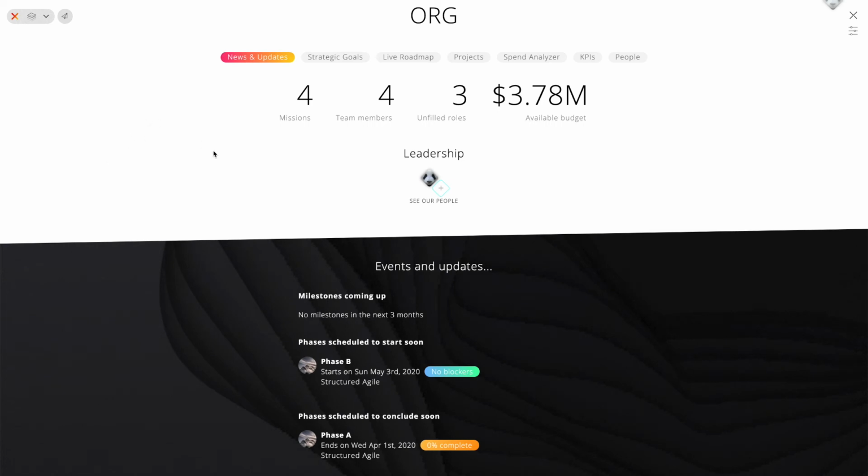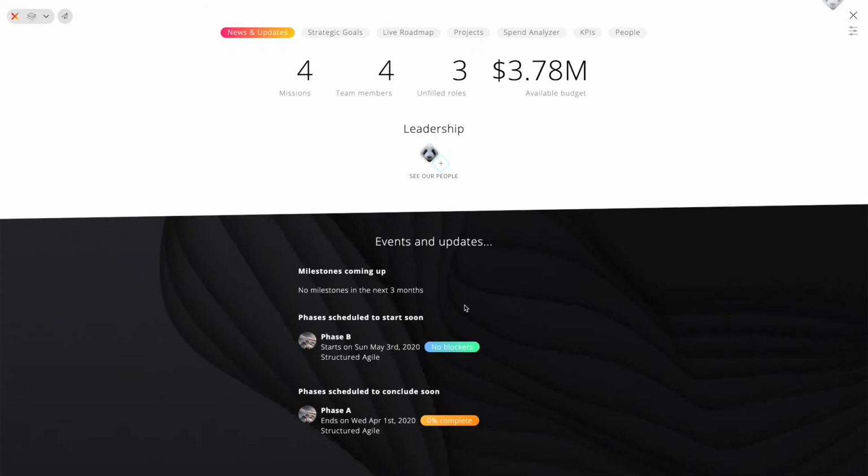Okay, first we have some news and updates, and it tells me we have 4 missions, 4 team members, 3 unfilled roles, and that's the total budget. Something I would have had to calculate manually or ask people to do for me. And here we have some news and updates.